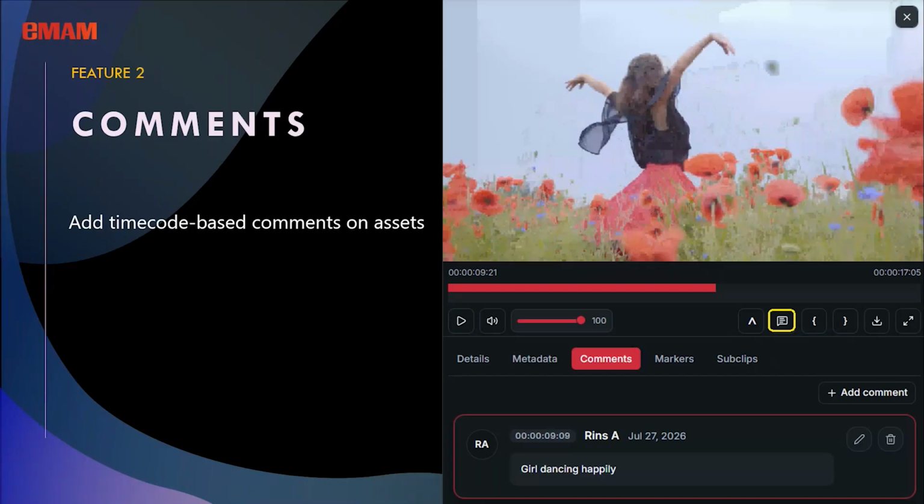The next feature is comments. Comments feature allows users to add comments or feedback directly against the specific timestamps within the asset. So instead of sending feedback through emails or chats, reviewers can leave the comment exactly where the issue or the observation occurs in the video. And this helps in the review and approval process. For example, a reviewer can comment, replace the shot at a precise timestamp and make the editing process much more efficient.